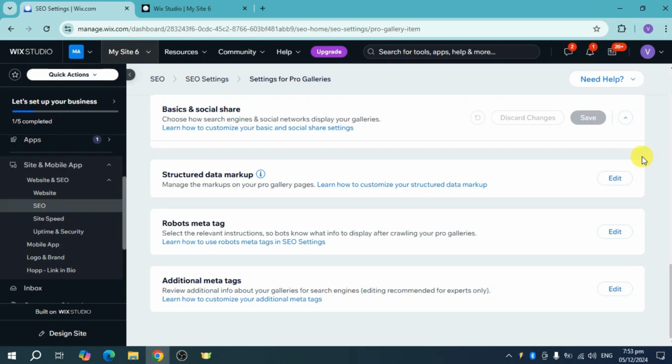So that's how you optimize images for SEO in Wix Studio. Hope we helped.